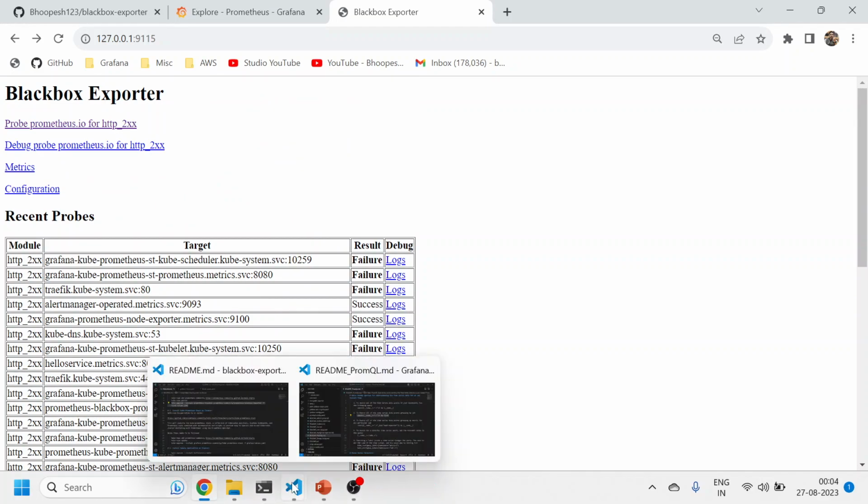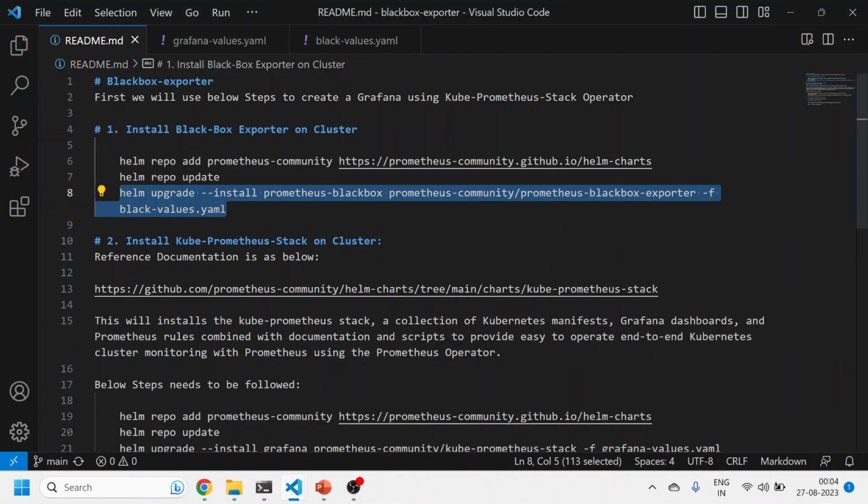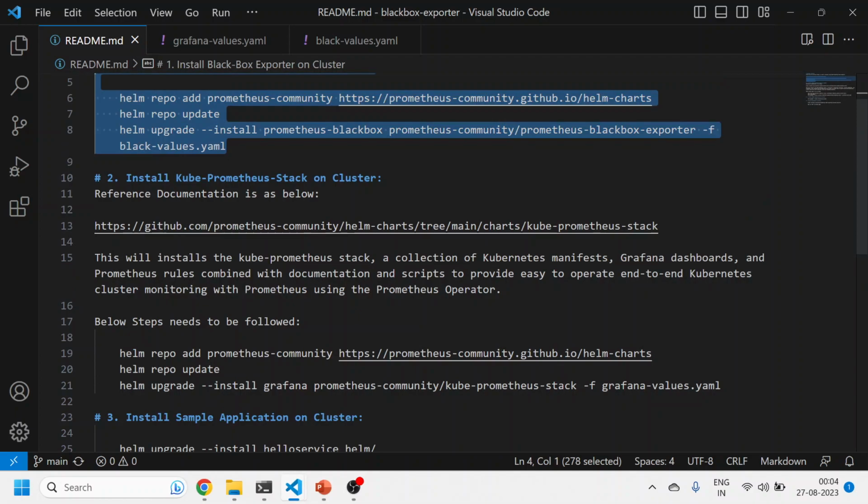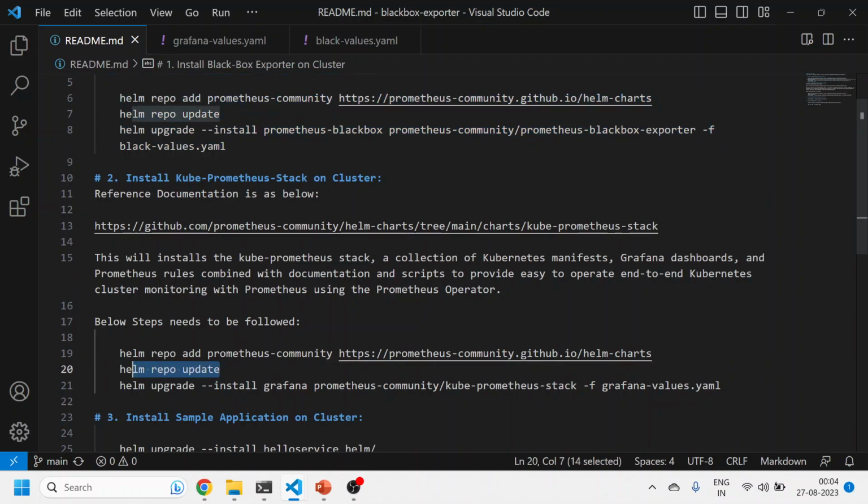Now, coming back to my documentation again. So this is the first step. I have installed this Blackbox exporter. Now I need to install Grafana if it is not installed. If it is installed, that is perfectly fine. But you need to use this kube-prometheus-stack, the popular Helm chart. So the first two steps are fairly straightforward. Now I need to install this Grafana, but I am passing another grafana values YAML file.